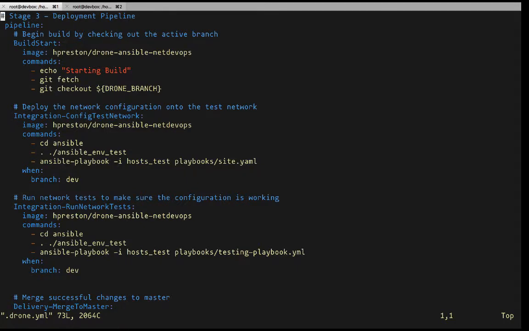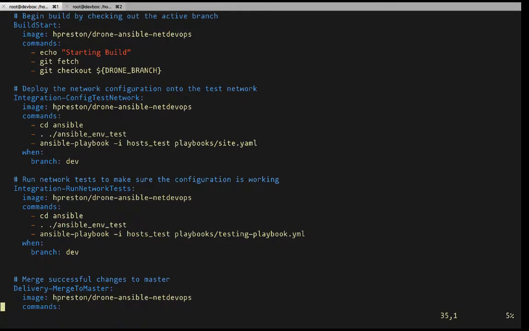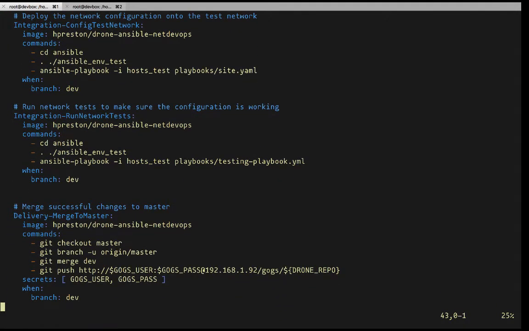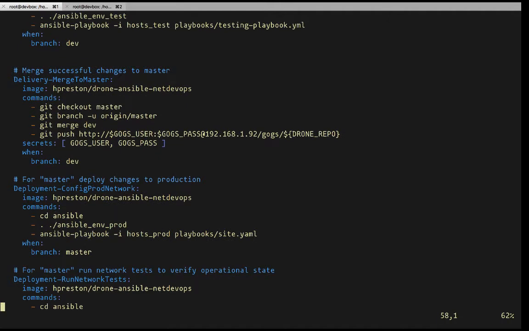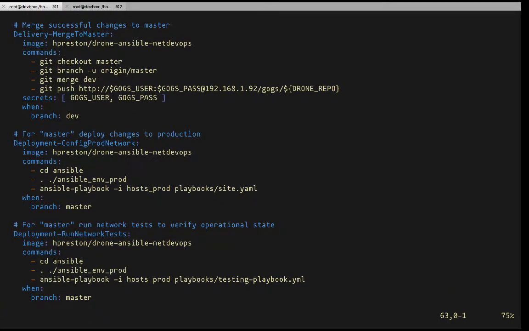The Ansible_env_test is an environment variable file where we have the credentials so that Ansible playbooks can SSH and authenticate to the CSR routers, in this case in the test environment. The site.yaml playbook is used for testing IP connectivity before we make any configuration changes. And as we move further down, we have the testing-playbook.yaml that is used to test SNMP connectivity to each one of the CSRs in the test environment.